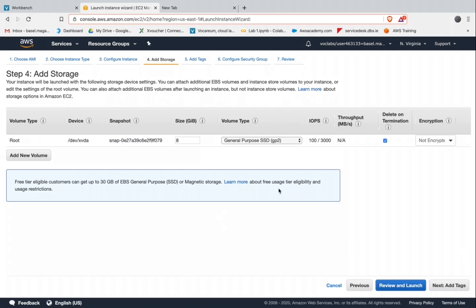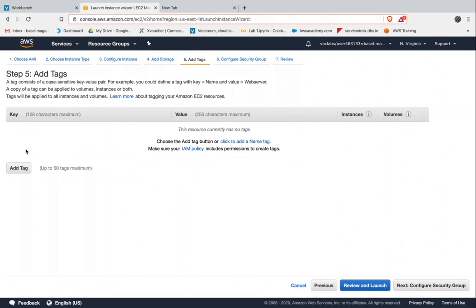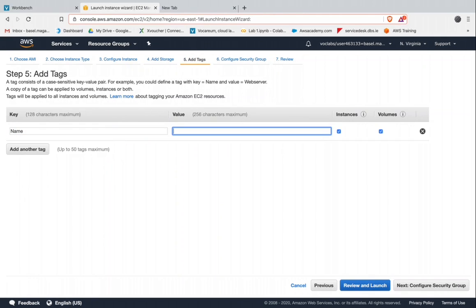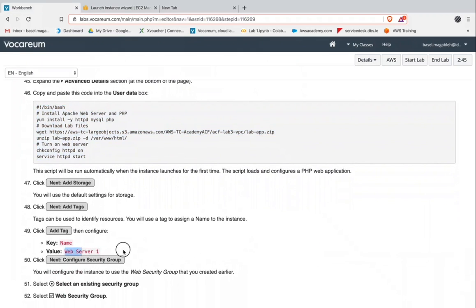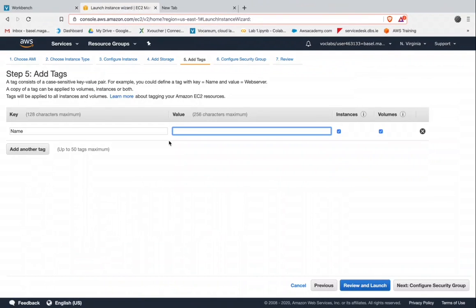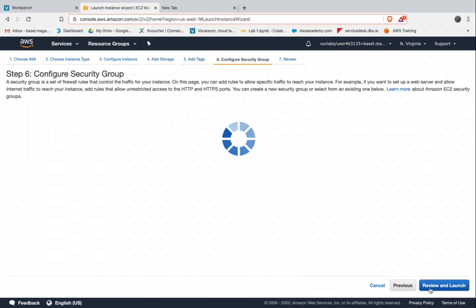In the next section, we look at adding storage, and then you make sure to add tags in the cloud. So keep adding tags. Here I think they want us to tag it as web server 1. So this is the name we need to assign to it.